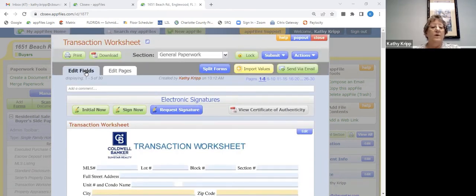Okay, so edit fields, edit pages, split forms. If you needed to split the forms, at this point, you shouldn't be splitting anything off of the train, because they're all blank. There's nothing in here. Everything that's in this train is required for the file. You might want to use that form after the fact, and I'll show you that after we do the signature request. Import values.